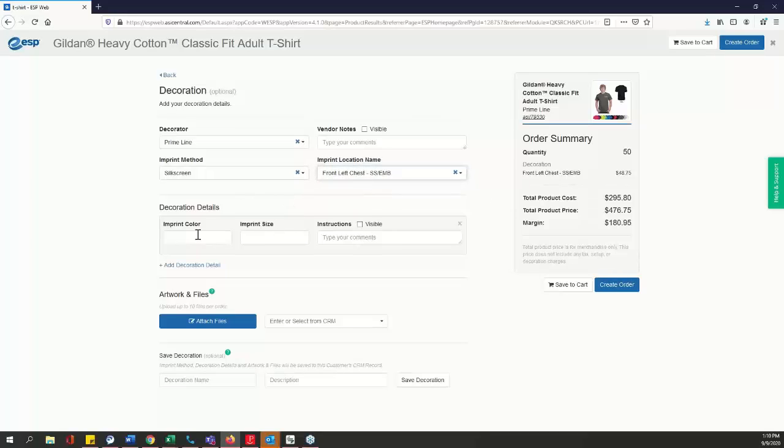Imprint color, we can add an imprint color. So we'll try to add one that's pretty much universal that may work with pretty much all the colors we pick. So we'll put white. All right, we can add an imprint size if we want to. Most of the time, those suppliers, they have a standard size for basically their decoration as far as imprint. But if we want a size, we can actually add a size here.